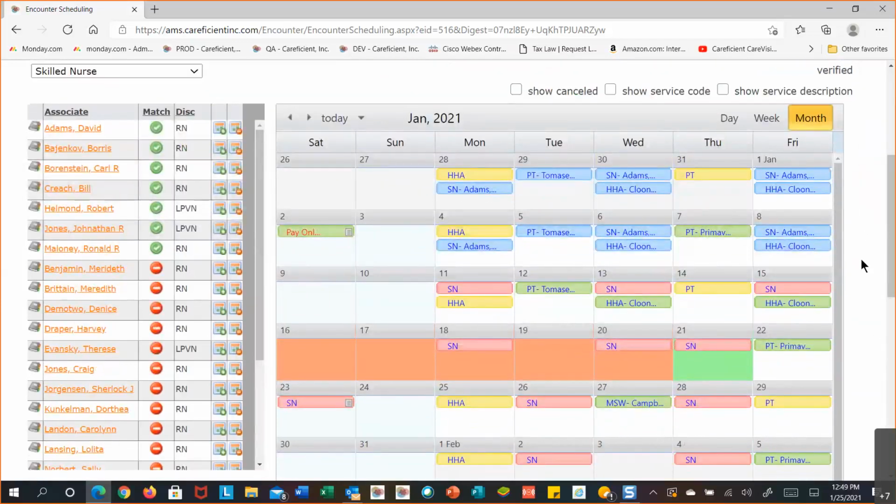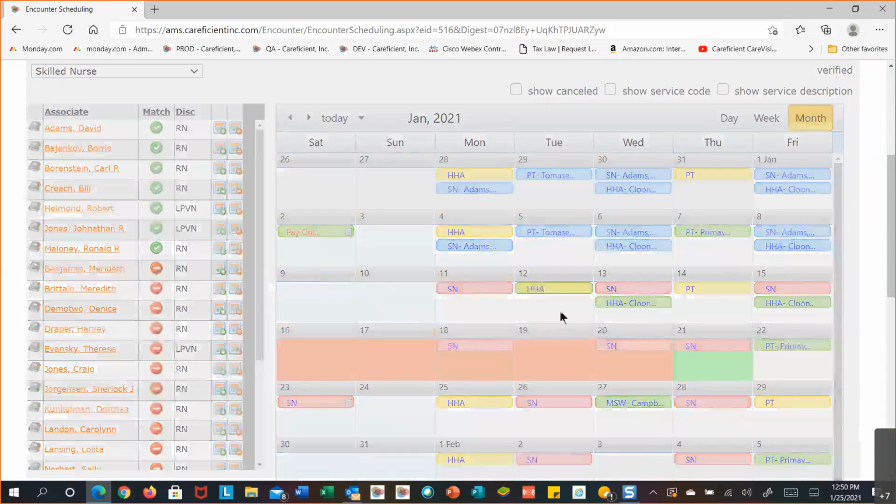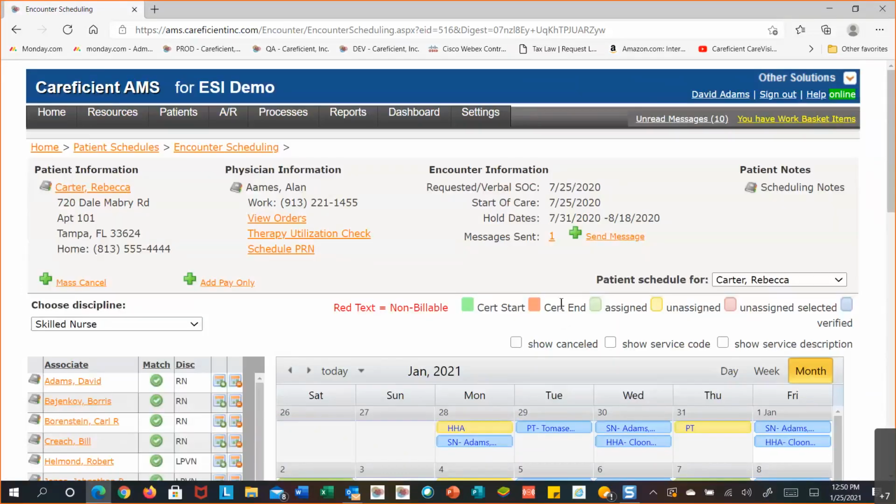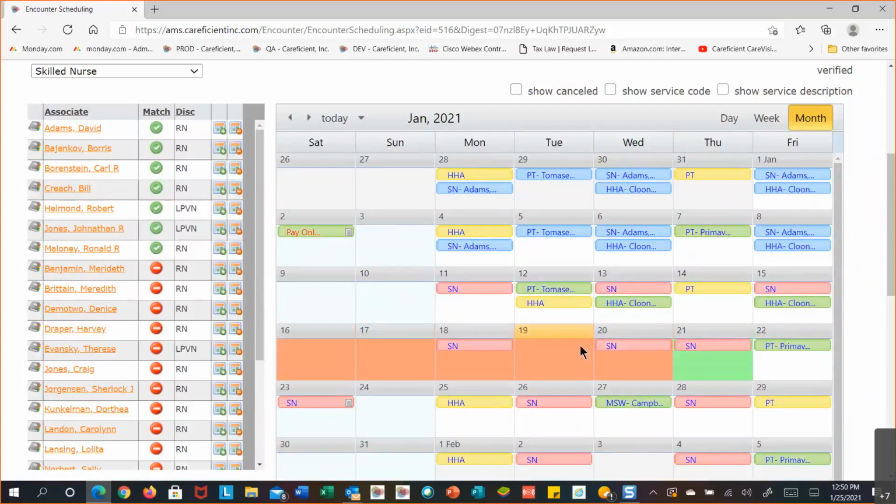Okay, now when you're working with individual scheduled services, you can do several different things. So let's say that, for example, this HHA visit was going to be done on the 12th and not the 11th. You could just drag and drop it over to the next day. You can drag and drop and change dates of services as long as they fall within service frequency. If they don't, they'll tell you that.